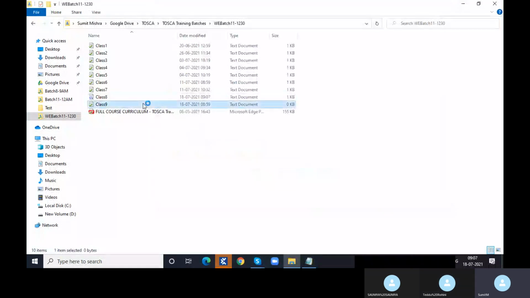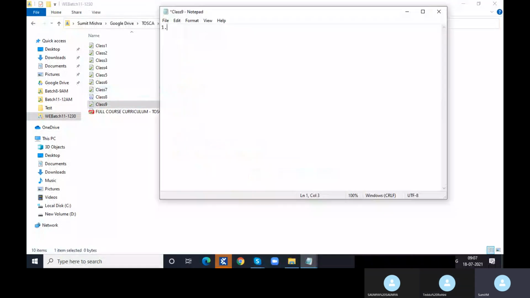So for today, we will go with reusable test step blocks.